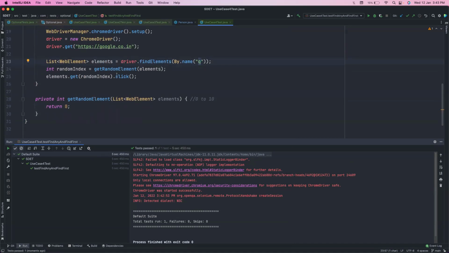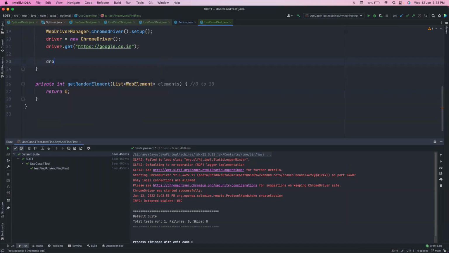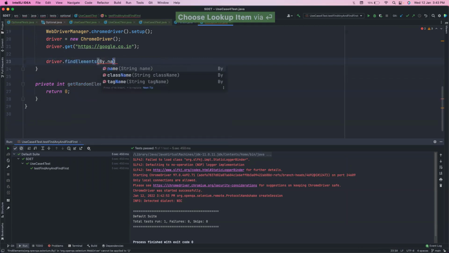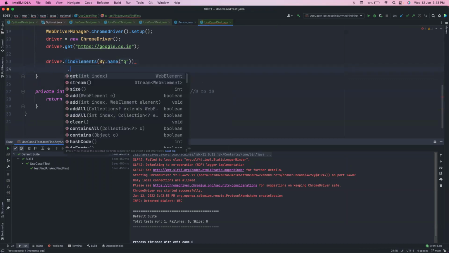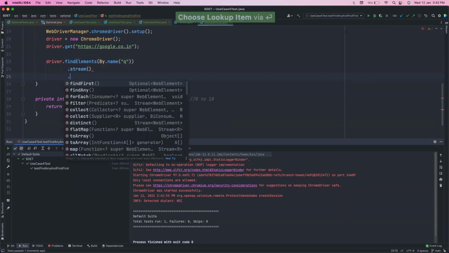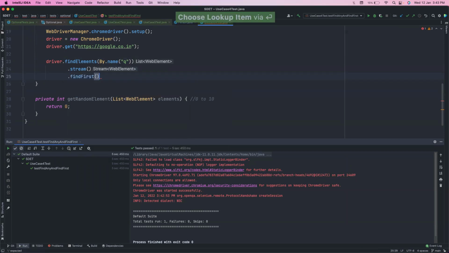So now, instead of writing all the logic and all that, I can simply do driver.findElements and By.name. I'm using the same locator so that we can see whether it is clicking on that. And then I'm just creating a stream out of it. And then I can call findFirst. findFirst means if there are 10 elements, it will find the first one.